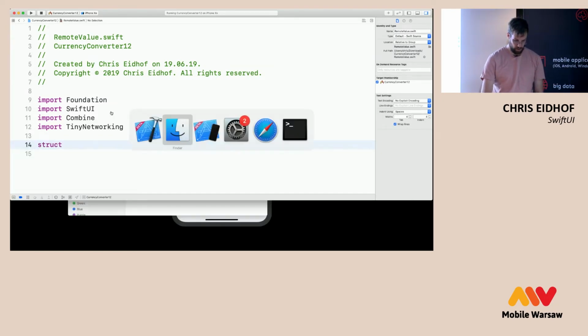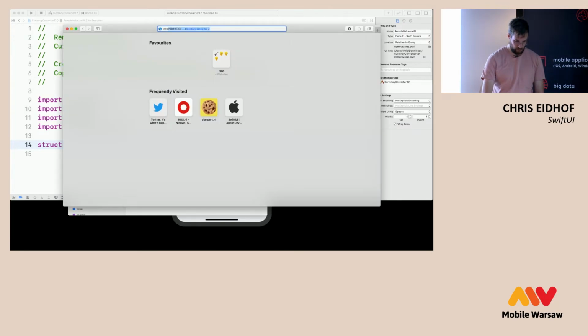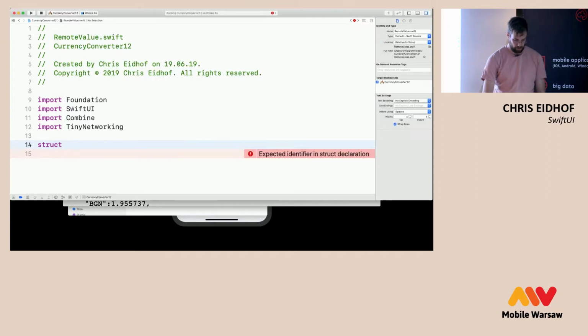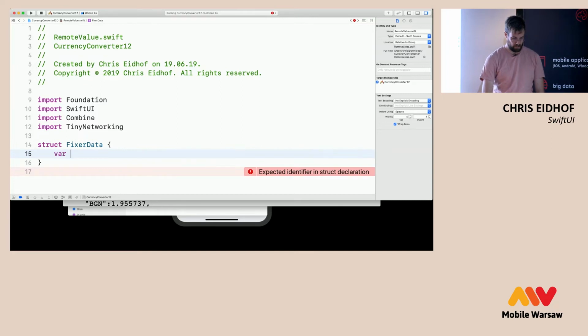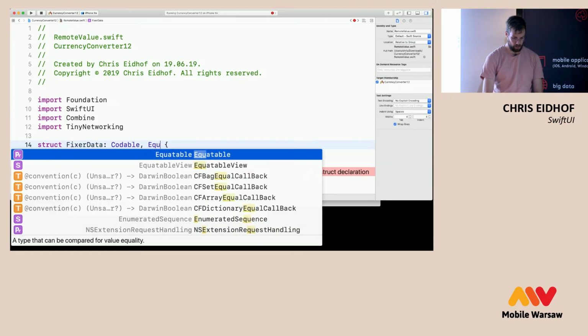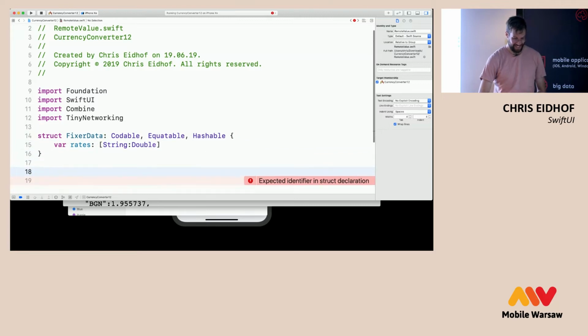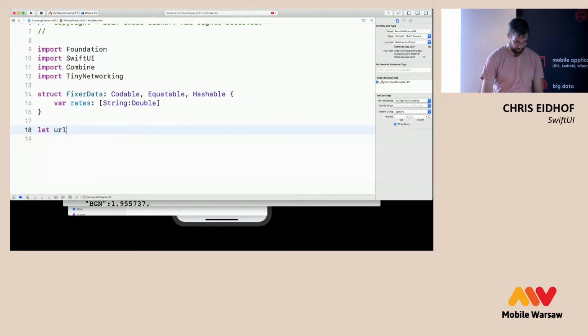So the data we're going to load, let's see if we can open up Safari and localhost, looks like this. So it's just JSON with some values, and the only thing we're interested in is this rates dictionary, which is a dictionary from string to double. So the API I used is called Fixer. I'll call this FixerData. And this has rates, which is a dictionary from string to double. And then the struct needs to be codable. We can also, I guess we can add equatable and hashable. Why not? Right? And we need a URL.